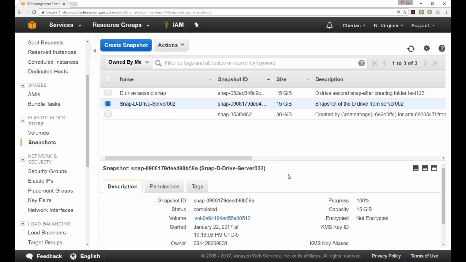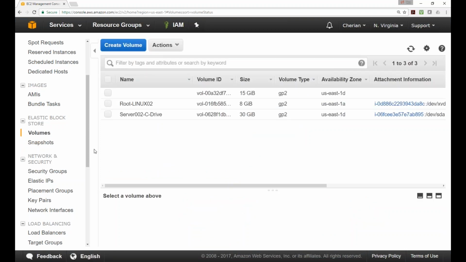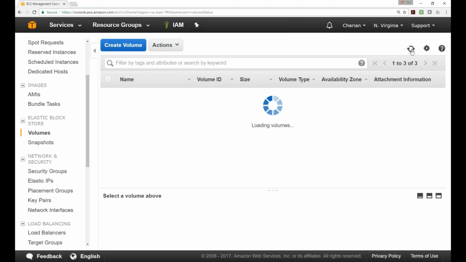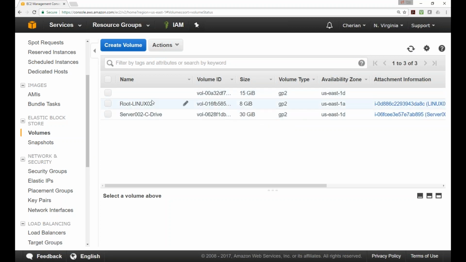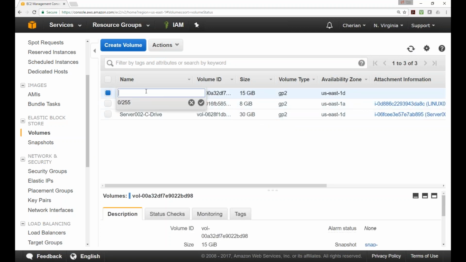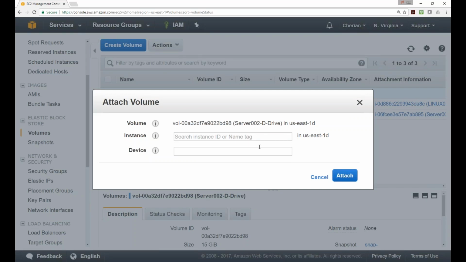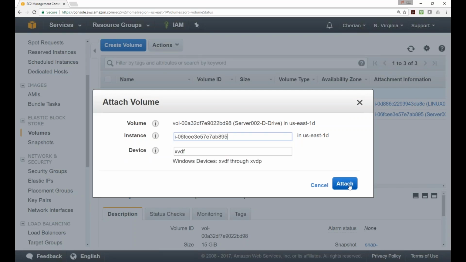So I'm creating a volume from that. Now let's go to that volume. You can see that it is creating a volume. It did create this volume. So that volume doesn't have anything yet. So I'm going to name it server 002-D-drive. It is 15 gig. And now I'm going to attach it to our instance. Attach it.